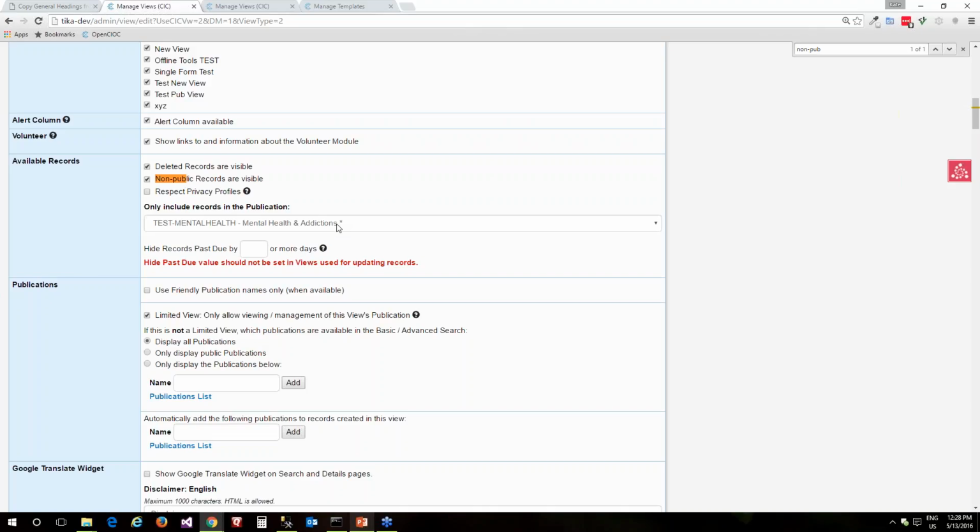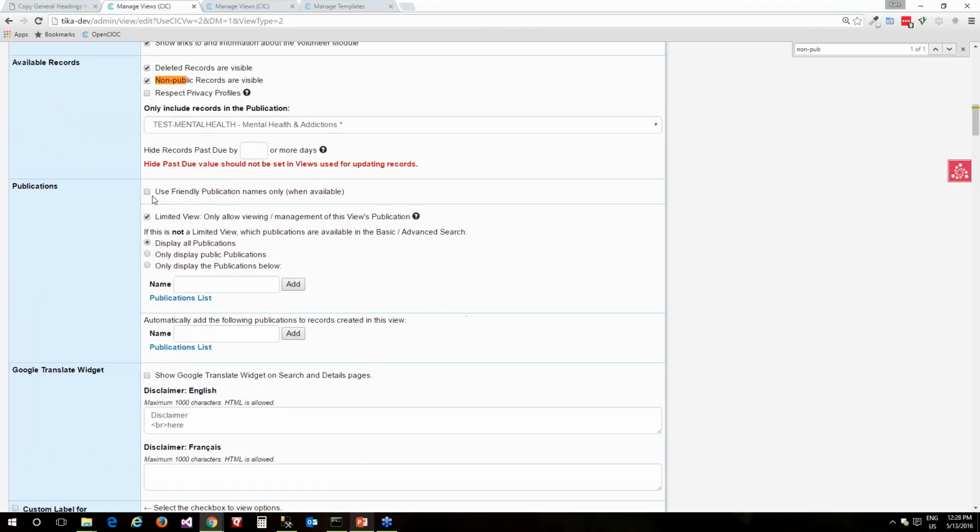So someone who had publication editing permissions and was assigned to this view would only be allowed to edit the headings for test mental health, because this is a limited view and no access to publications is allowed except to this one publication. So that's why it's a combination of permissions in the user and permissions in the view that they're working in. Also here again, if I say they can only have public publications, that's all they're going to have access to.